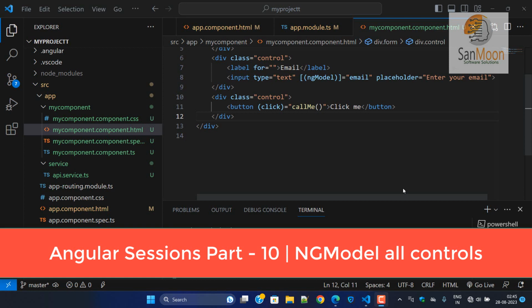Today we are going to discuss how the NGModel can be applied to multiple different control tags. If you are new to this video, please go through the old videos, because we have discussed Angular project creation, component creation, and various other things extensively.